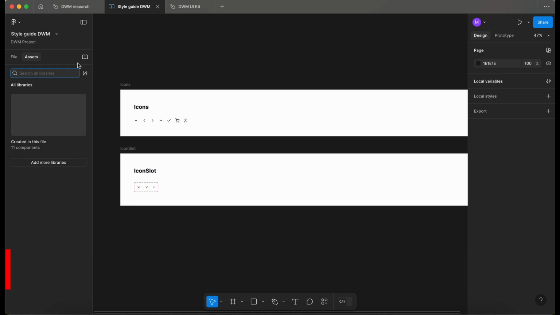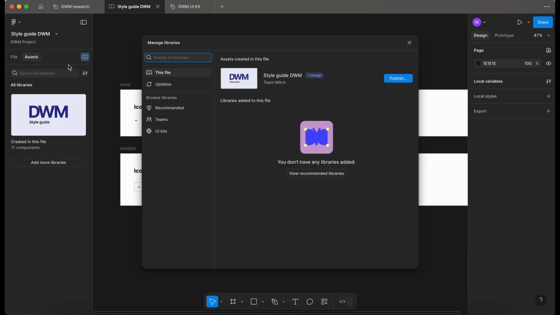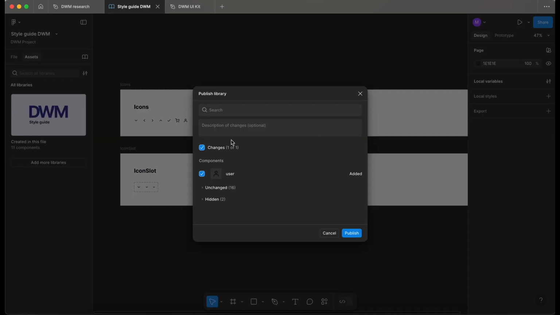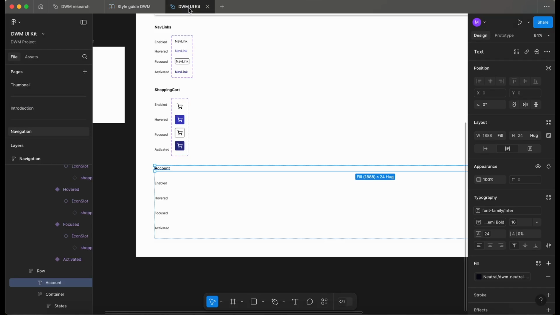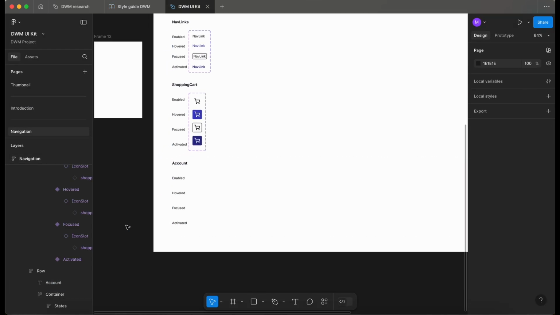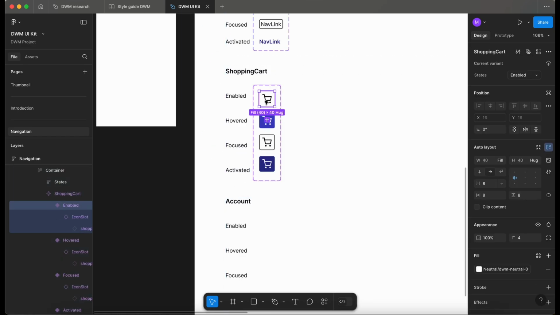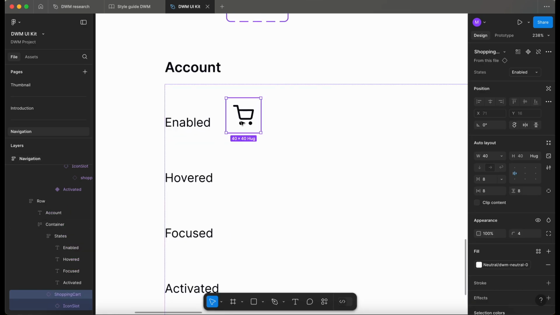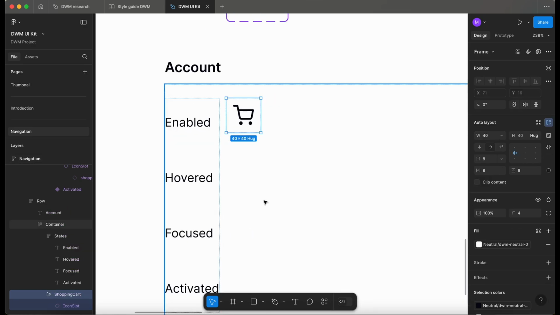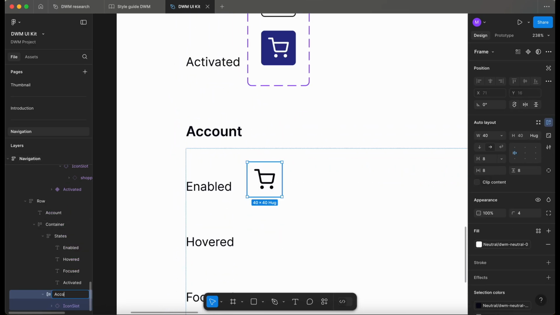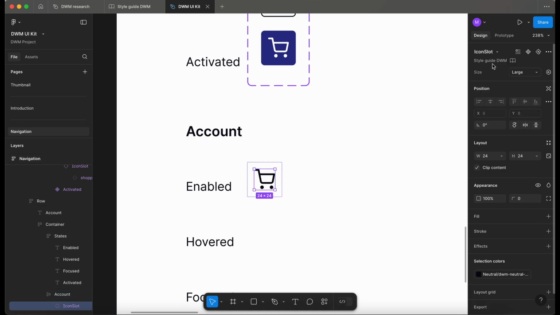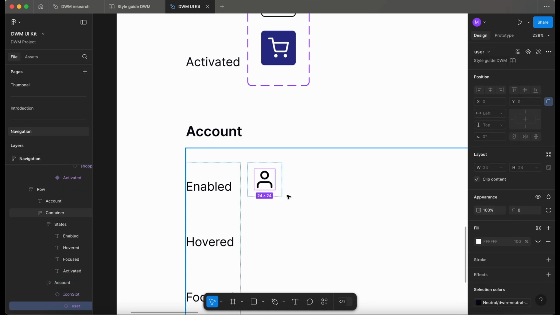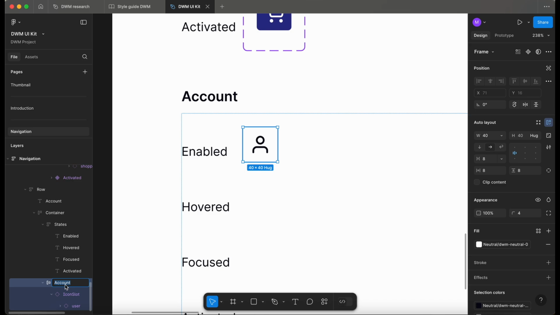So back into Assets, back into our libraries. So click on the libraries icon up there, click on Publish, and we'll just add a note here. All right, let's publish that. Great, that's now published. I can go into the UI kit. Now, probably going to be similar states. So let's copy out this. So let's get rid of this. Let's detach the shopping cart. I'll just call it account for now. Go into the icon slot. Let's just swap that out for user. So this is going to actually be enabled.